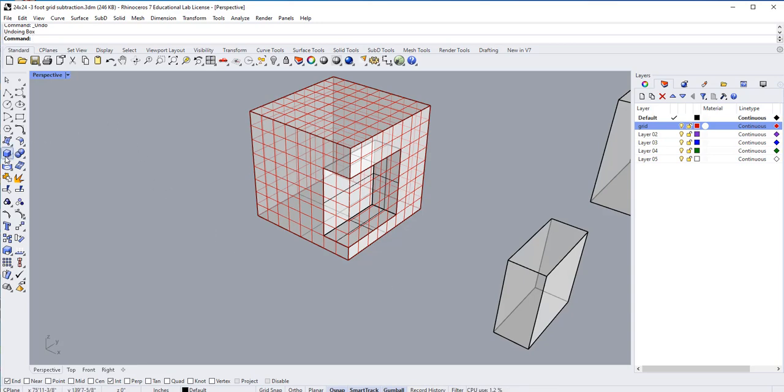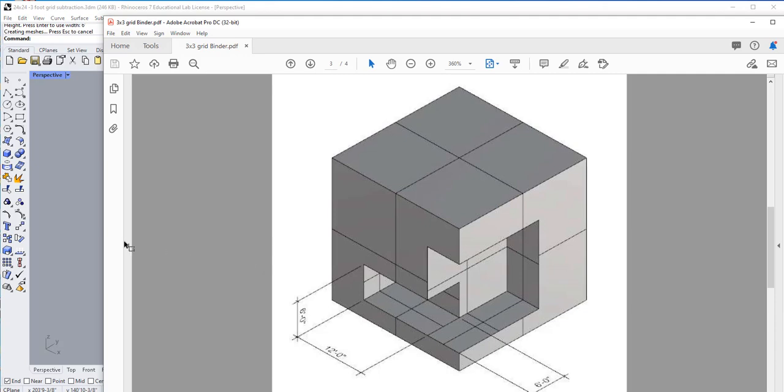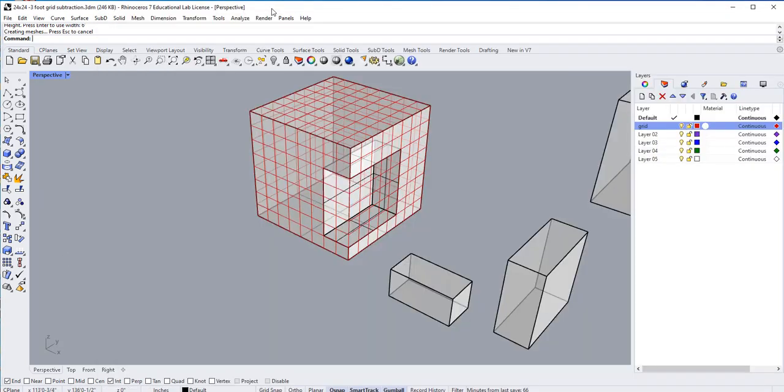Let's try this again. I'll do it correctly this time. At 12 feet, comma, 6 feet, and then 6 feet, enter. So that's that next volume that we're going to place in there. Or I could draw this thing right up in here.